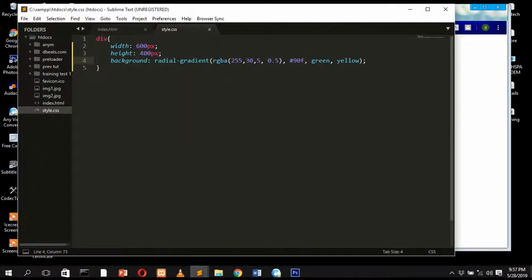So you've got the linear gradient and the radial gradient. So you can go ahead and play around with it using RGB values, RGBA, or hexadecimal values, or even preset CSS colors, right? So that will be all for this tutorial.